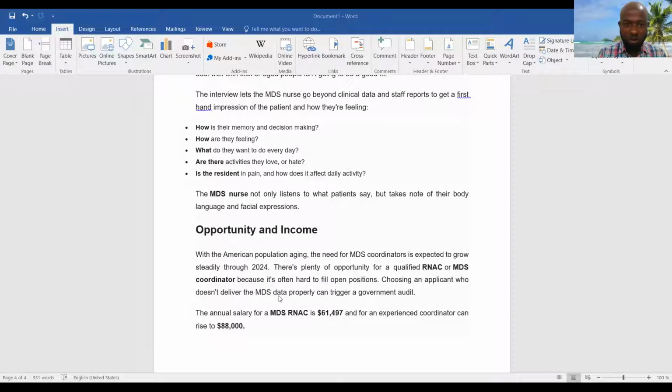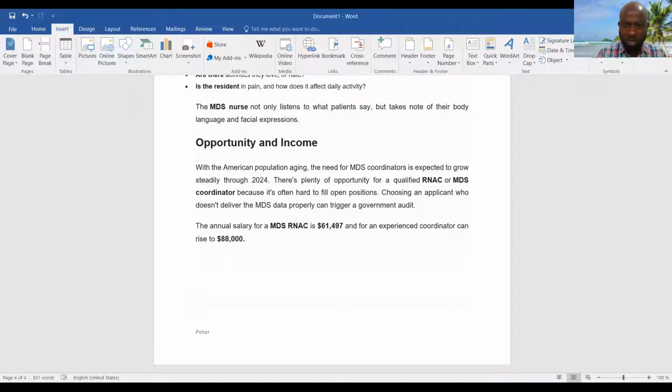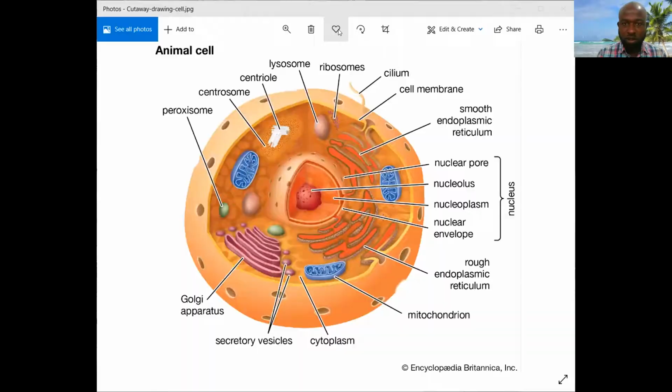Okay, now let's go back to my document. I want to insert it, so let's see if it is on my desktop. Yes, this is the cell image. So I want to insert it in my document.